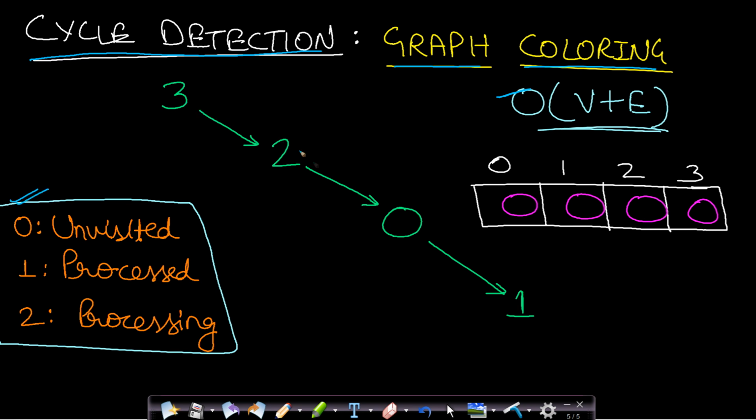Now let us assume that we have 4 nodes. Now I will take 3 different flags, 0, 1 and 2. 0 means unvisited, 1 means processed and 2 means processing. Initially we have not visited any node, so each and every value will be 0, and this is nothing but our visited array. Now we start traversing, let's say from node 0.